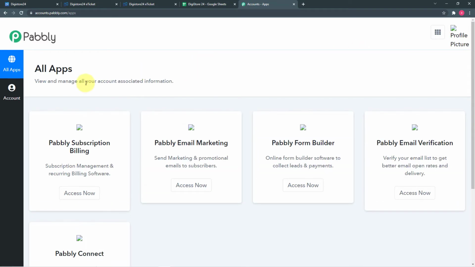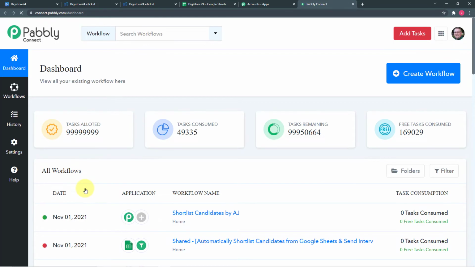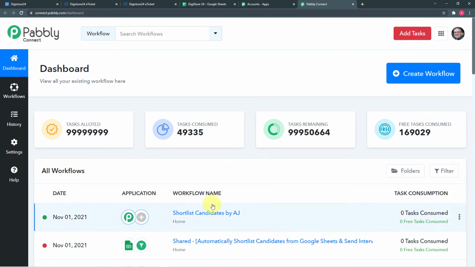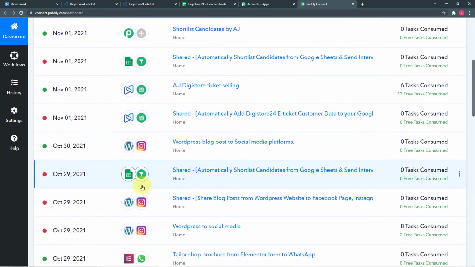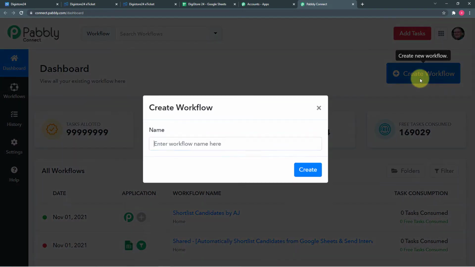Now from this all apps section of Pabbly, you have to come to this Pabbly Connect panel and click on access now. So this is the dashboard of Pabbly Connect. Here you have to create a workflow to start working. So to create a workflow, you have to click here on the create workflow button.